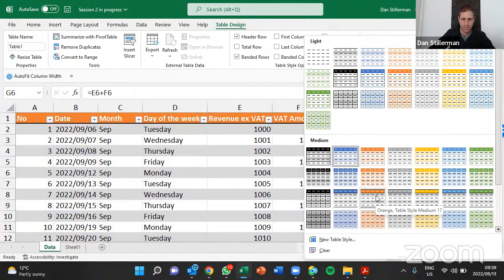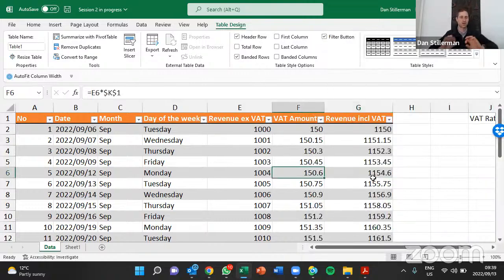I know, because I've seen Avi's style over the years. He loves this orange Table Style Medium 17, and it looks quite neat. It looks tidy, and there we go. It draws attention to the headings, the orange fill and the white bold text. We've got our filter buttons, which make it easy to sort and filter.